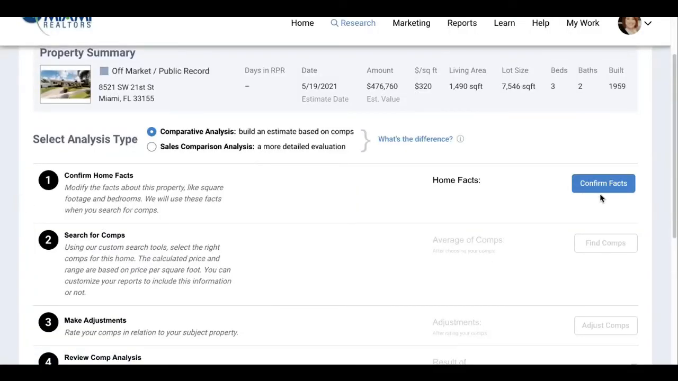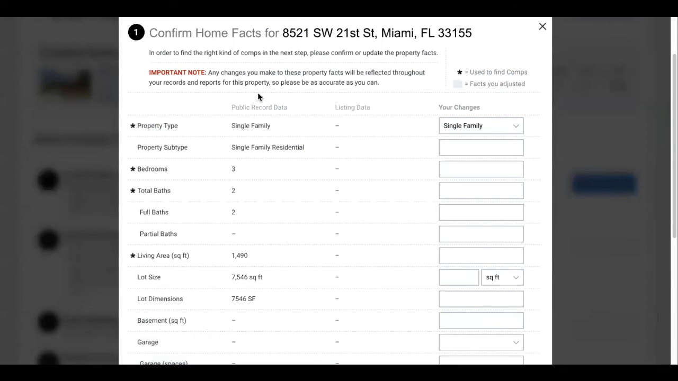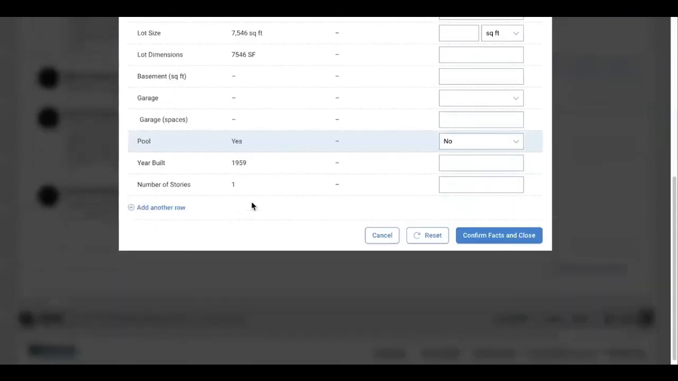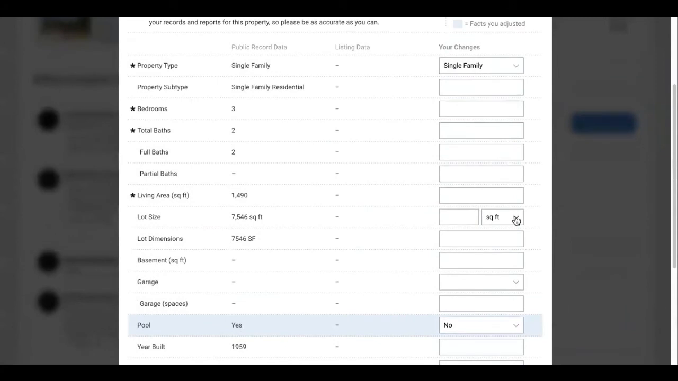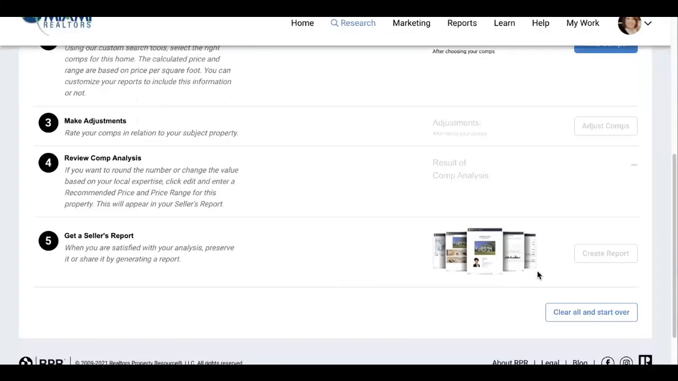Step 1, we are going to confirm the subject property's details. Okay, so we're going to go ahead and click on confirm facts in step 1, and we are going to make sure that everything is as we know it to be. So it's single family, 3 bedrooms, 2 bathrooms, 1490 square feet. Everything is good to go. I'm going to go ahead and confirm the facts. If something is not accurate, I can go ahead and update it using the column that says your changes. I confirm the facts and close.